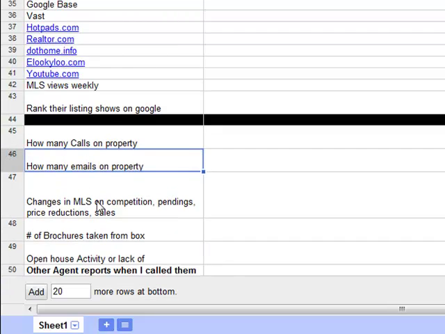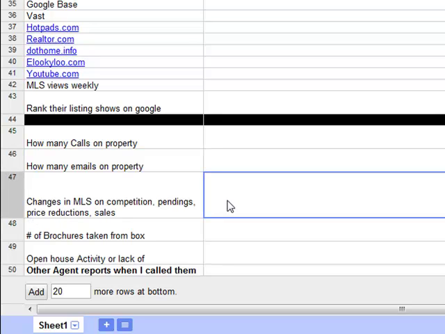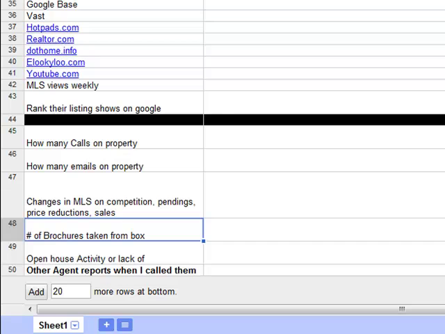Changes, this is a big one. Changes in MLS and competition, pendings, price reductions, and sales. So how many similar properties with close to the same number of bedrooms, baths, square footage, acreage sold in that area, and for how much? So you can start talking about what the competition's doing. Number of brochures taken from the box, and then open house activity or lack of, and then other agent reports when I called them.